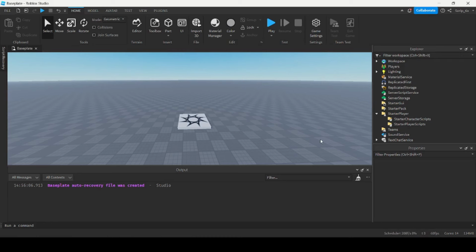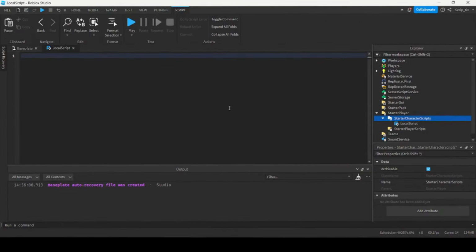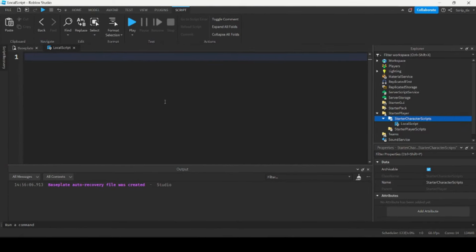Today I will be teaching you how to make a sprint script. Let's get started. So the first thing you want to do is to insert a local script into StarterCharacterScripts. Then you want to type in the following code.